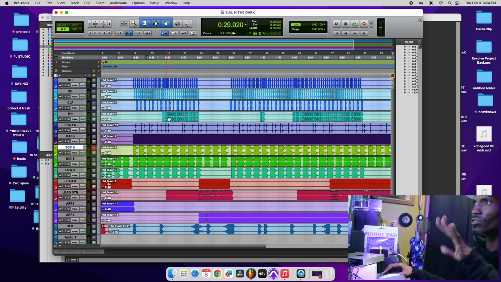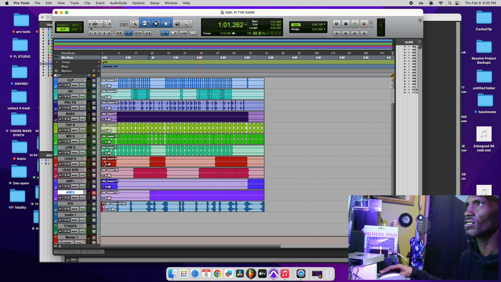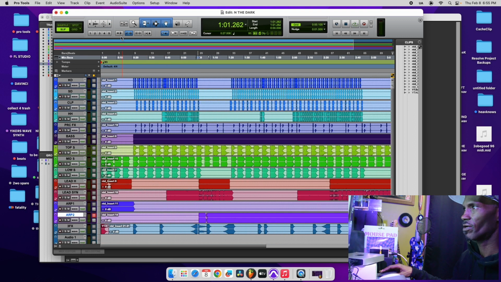All right, so I got it all lined up from top to bottom: kick drum, snare drum, claps, hi-hats, percussion effects, bass, top synth, mid synth, low synth. But I goofed off with the low synth and the top synth. The top synth is actually supposed to be the low synth, and this is supposed to be the top. I got a lead here, I got a lead there, I got an ARP 1, and an ARP 2, and this is the Yikers tag. And effects and splashes and ear candies, right?